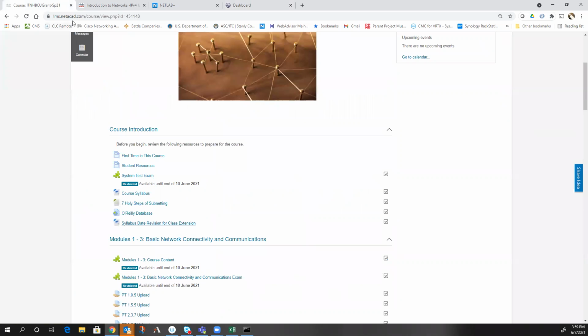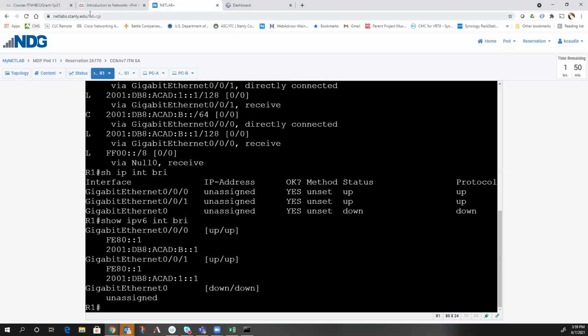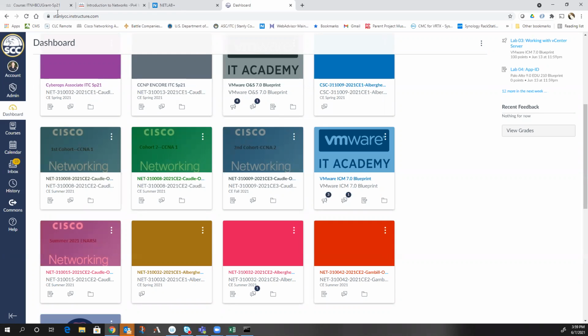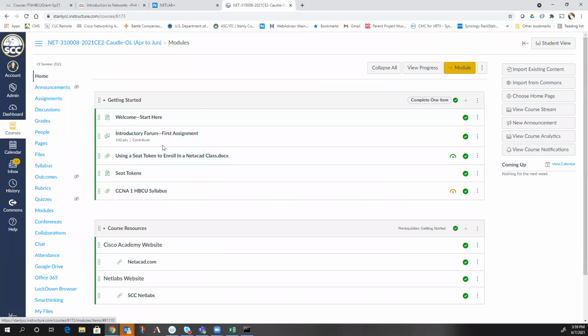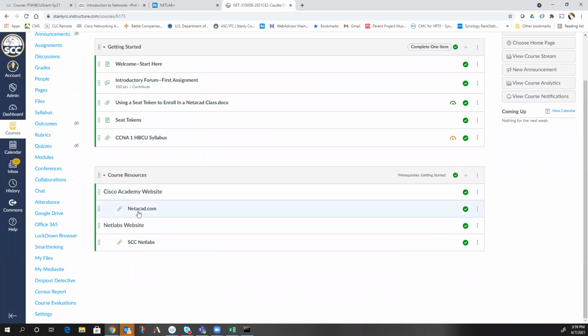You'll be able to get to netacad.com. You'll be able to get to netlabs.stanley.edu. You just will not be able to see our class inside of here. And remember, the only thing we really had here was the ability to jump to these other sites. So you can just go directly to them instead of having to go through our Canvas site. Does that make sense? Does that help?